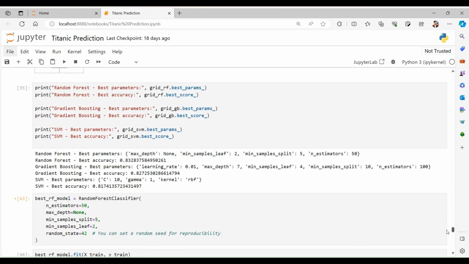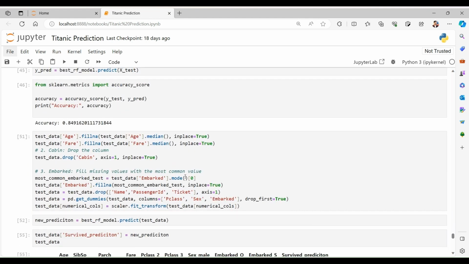So we have to do all the data cleaning that we have done on the training data on this test data as well. So we will remove all the null values by using median, mode, or common value techniques. And we will be dropping all the columns that we are not using in the training data.